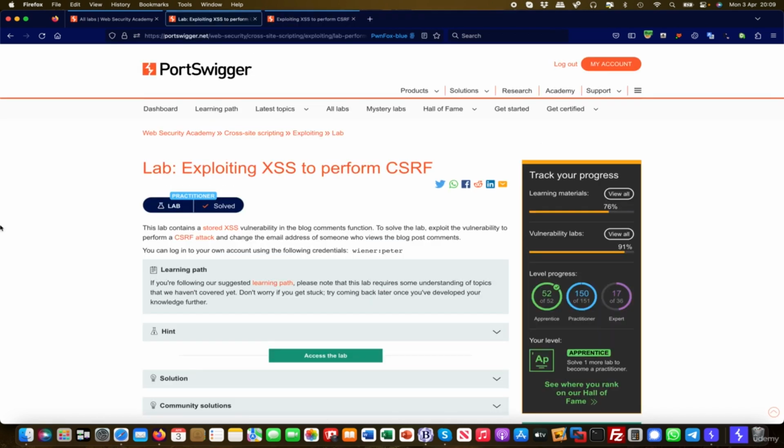Hey guys, this is Martin, and we are in the cross-site scripting section, and today we are going to take a look at exploiting cross-site scripting in order to perform CSRF. So basically, chaining attacks together if you want.